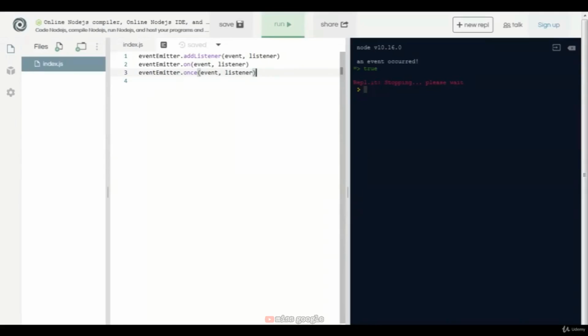Emitter.removeListener removes a specific listener. You can do this by saving the callback function to a variable when added, so you can reference it later. See example.